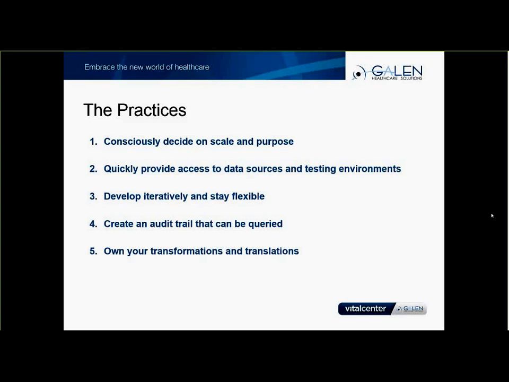And finally, we're going to talk about why it's really important that you, as representing the clinical side of these projects, need to really own the transformations and translations that are applied to your data, that middle step between extracting and loading. It's really important that even the non-technical people involved in a project understand what we're changing or what we are mapping during these projects.